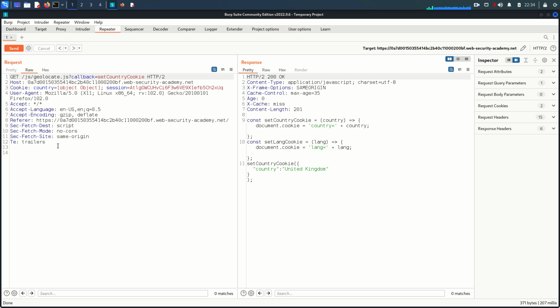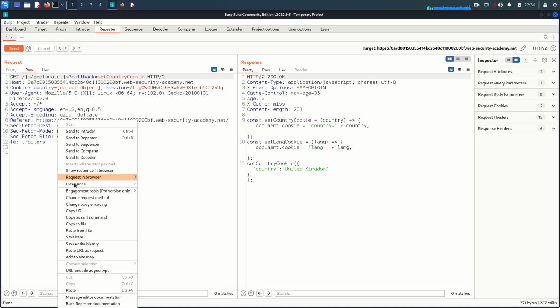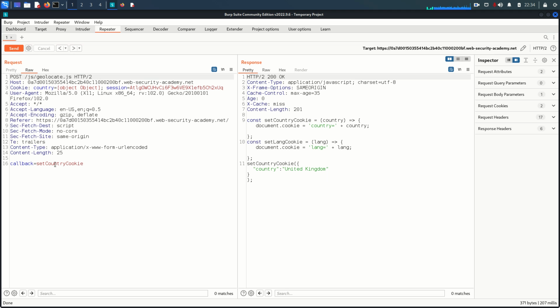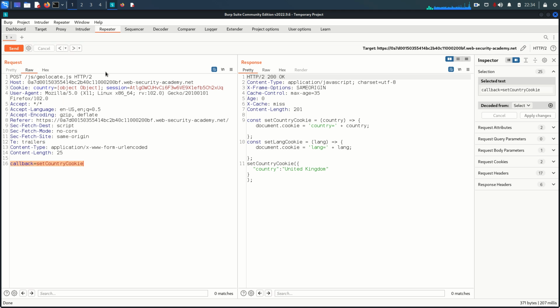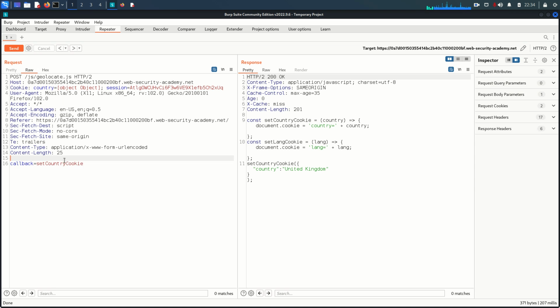One thing I would like to mention here: if we right click and change the request method, you can see in the GET request we have this callback value in the query string, right? But if we change the method of the request from GET to POST, we have this callback parameter and its value as the request body, right? But let's just send this request.